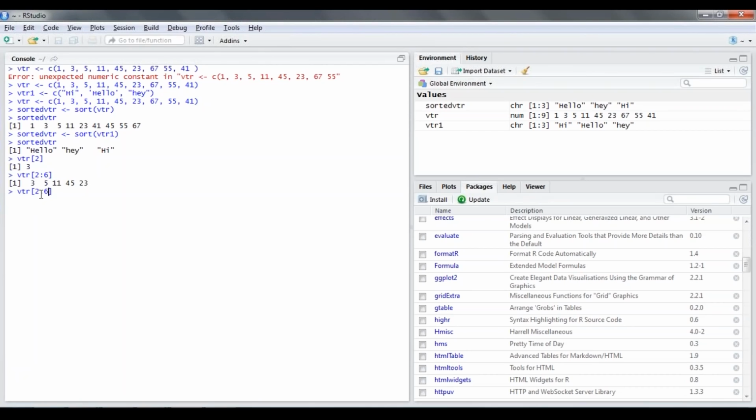Okay, so who can tell me what will happen if I give -1 here? Okay, so all of you are telling me the last element will get printed. Okay, let's see what happens. Can anyone tell me what happened here? Yes, when you say minus of an index, it basically means excluding that index element, print everything else. Alright?